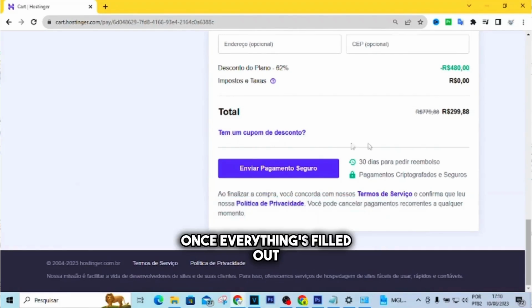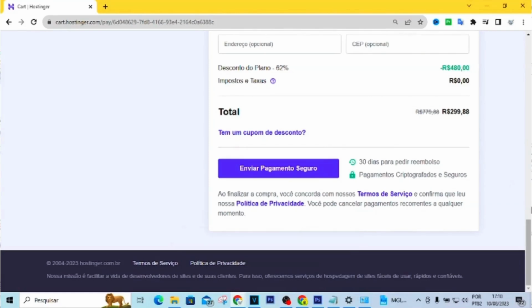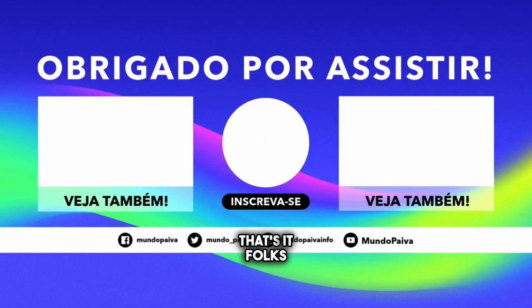Once everything's filled out, click Send secure payment here. Your login, registration, and website info will be sent to your email. That's it, folks. Signing up with Hostinger is super quick.